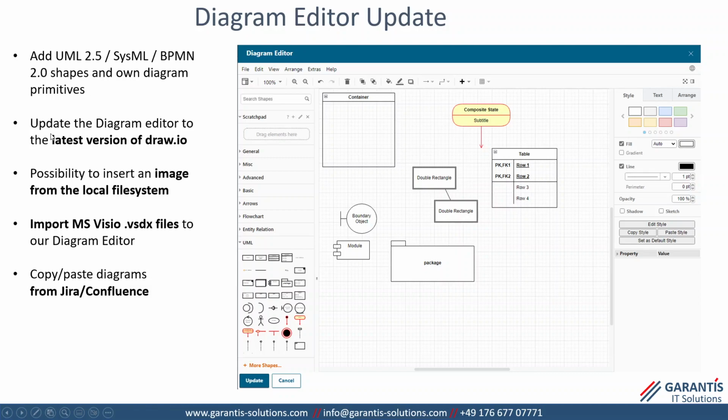Updated the diagram editor to latest version of Draw.io, which helps first of all to create nicer diagrams, but also it brings compatibility. You can copy paste some diagrams from other systems and insert them inside Polarion. This is really a nice feature because the previous version was quite old.